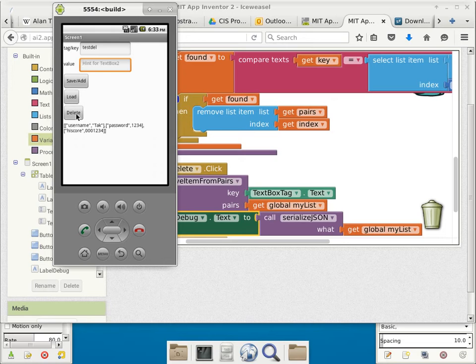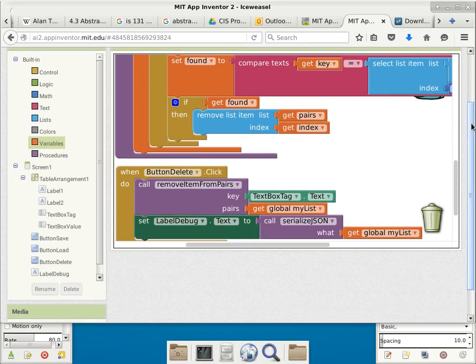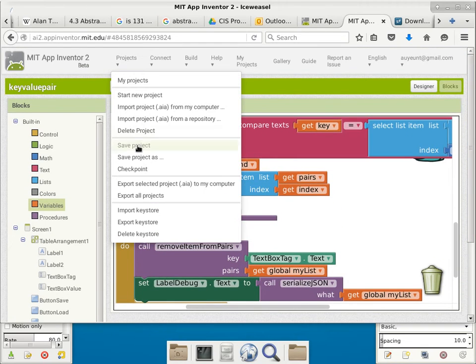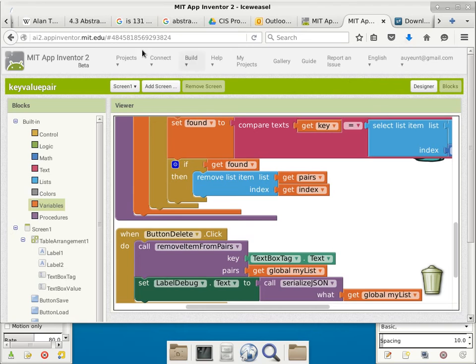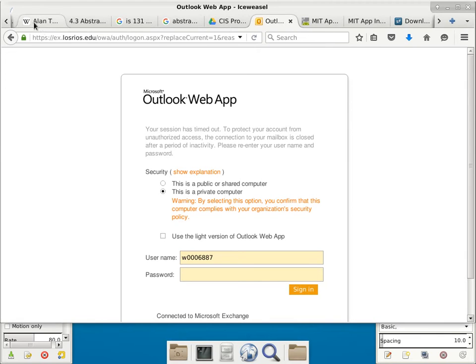All right. So I'm suspecting some of you may want to get a hold of this program so you can import some of that code. So I'm going to upload it to Moodle so that you guys have access to it. So let's do that. We'll save the project, export to my computer. There we go. Save the file. Go back to Moodle.